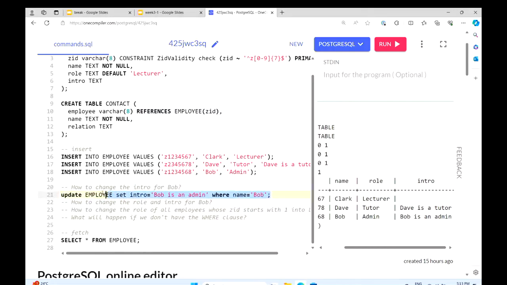In the second exercise, let's see how to change both the row and the intro for Bob. How do we update two attributes in one statement?